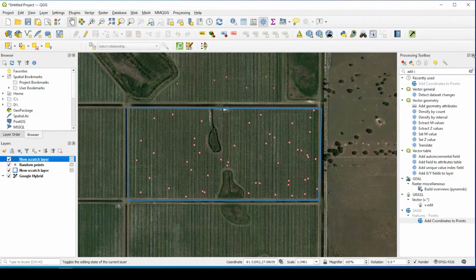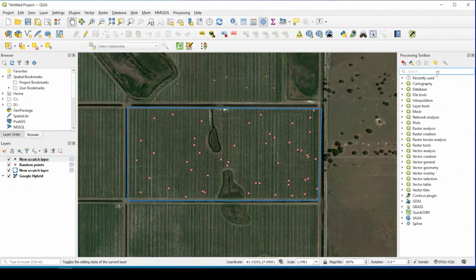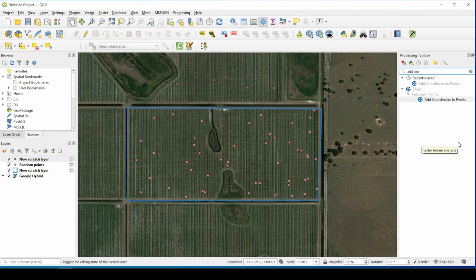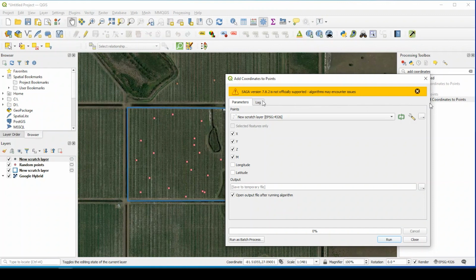So when you go to your toolbox, which I have here already, what we could do is just type in add coordinates to points. It'll come up with the SAGA tool. Under the SAGA tool, feature points, there's a tool called add coordinates to points. If I double click onto that, we do get this message that it's not officially supported, but it still does work in this case.